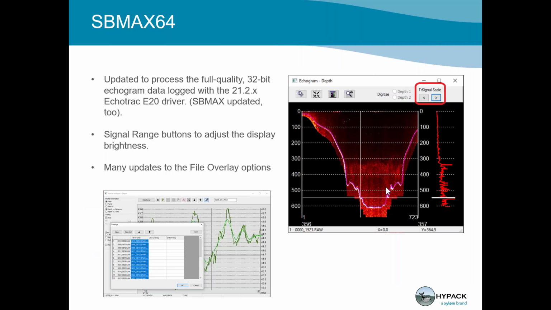SBMax 64. We mentioned earlier the echogram from the Echotrac E20 driver, and here's an example of the echogram screen in SBMax 64. We did that, and also in SBMax 64, we've made a lot of changes to the overlay. It worked okay, but we've made it a lot more functional to be able to import additional overlays, sort them properly, put them in the right spot, and then get them to display on the screen. So that's all been added to SBMax, and you'll see a lot of changes coming up in the next quarter.